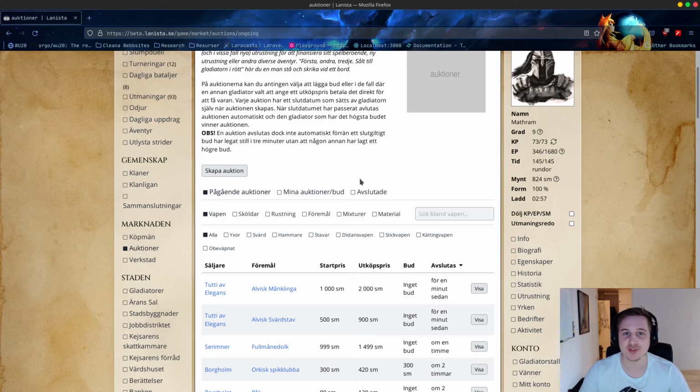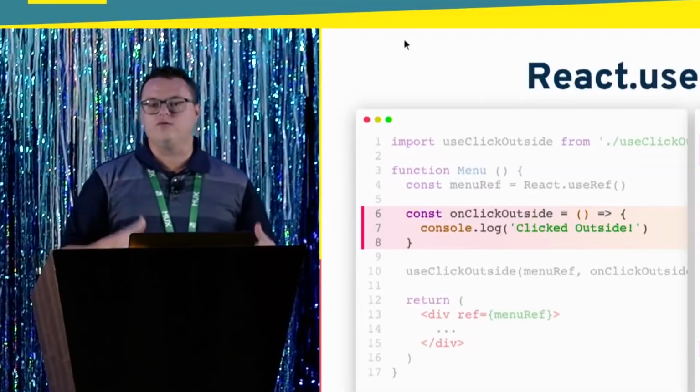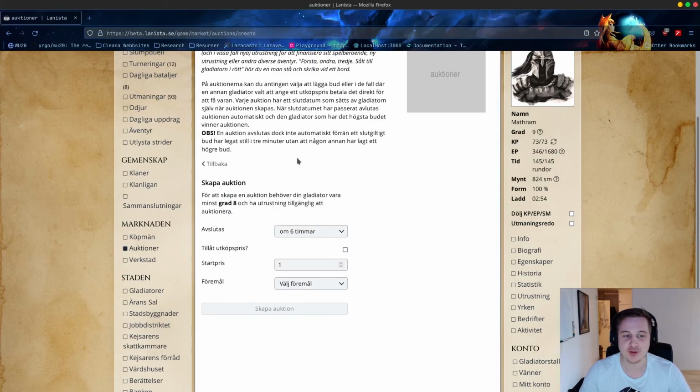Let's try to see if we can do something with it. That is not cool. So if we go here to create auction, we can say that this is the end time: in 6 hours, 12, a day, 2 days, 3, 7. Here's the option, do you want to allow a buyout price? So maybe you want to say, yeah, I want a buyout price of 400 and a starting price of 1.